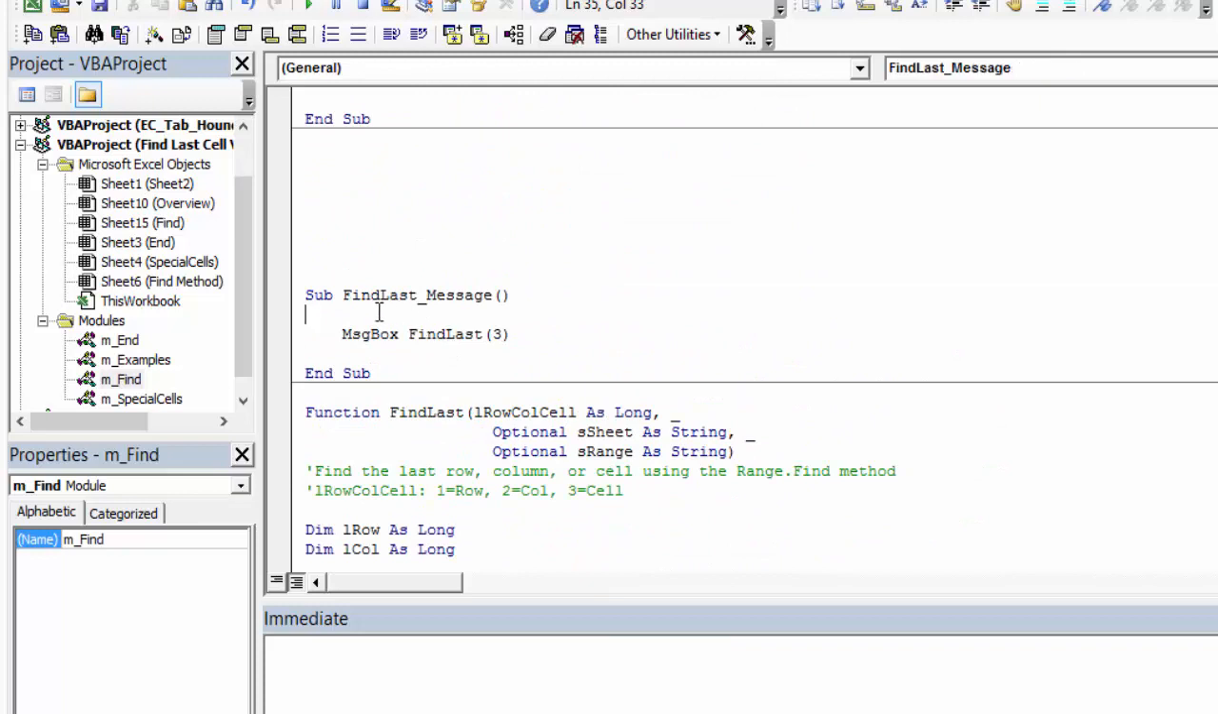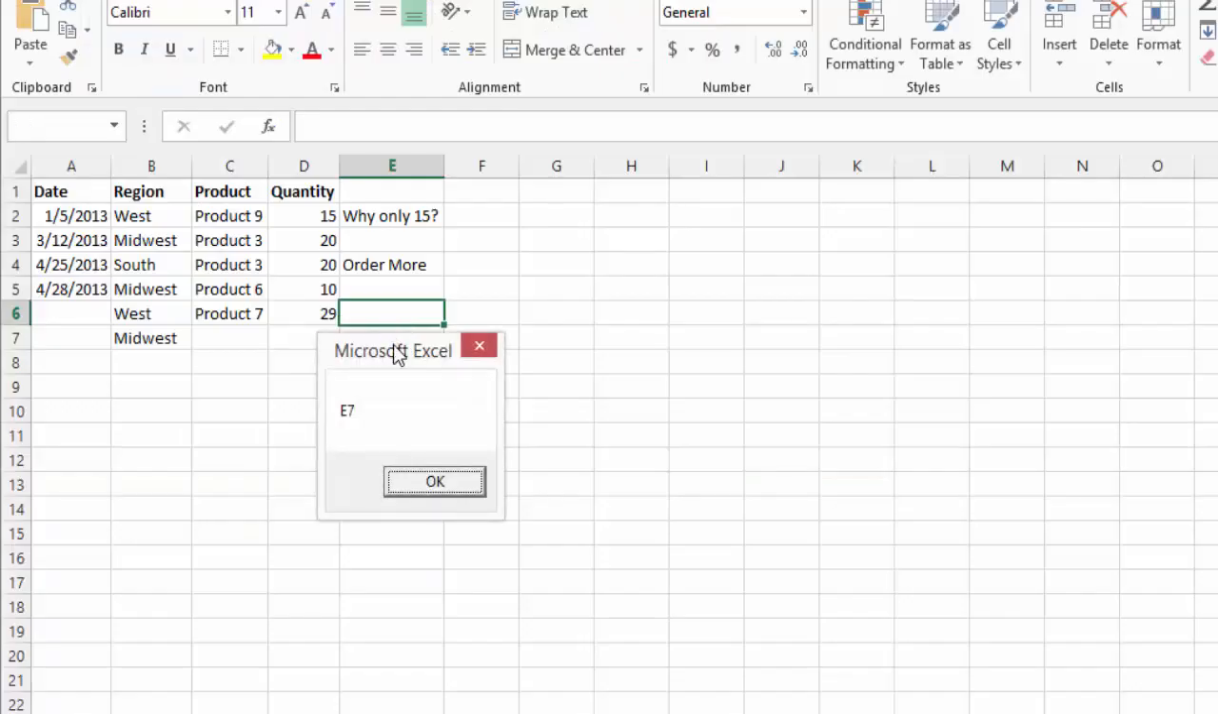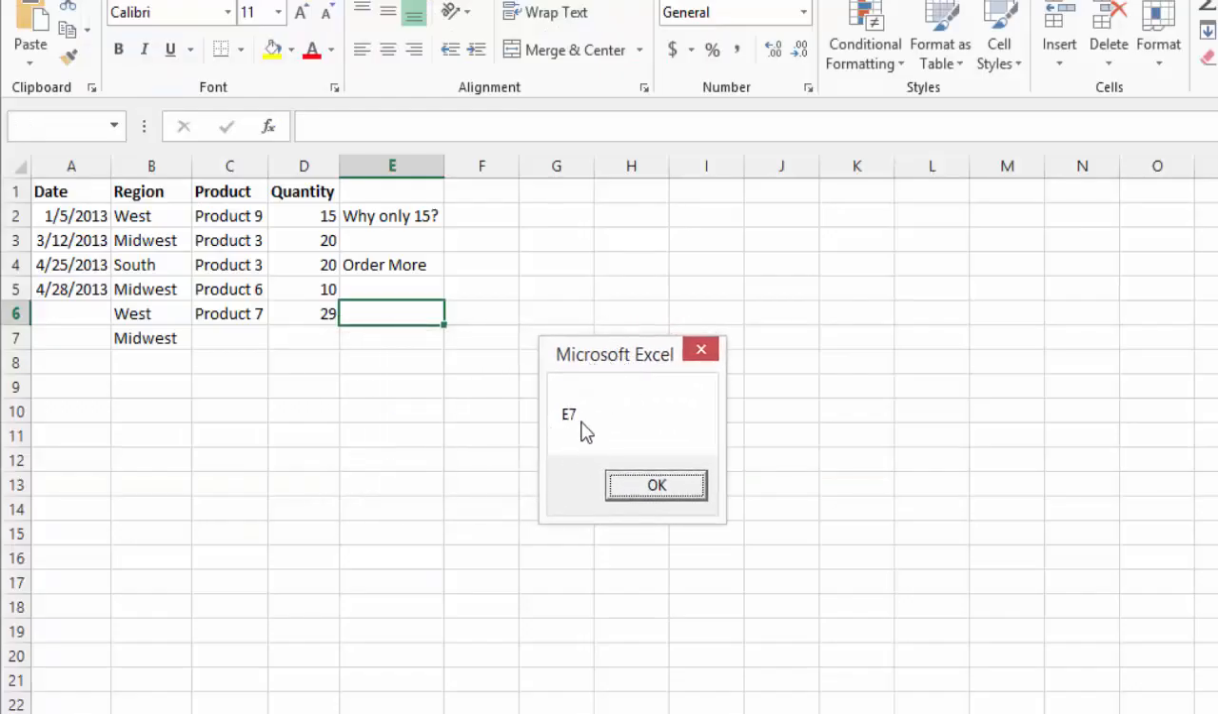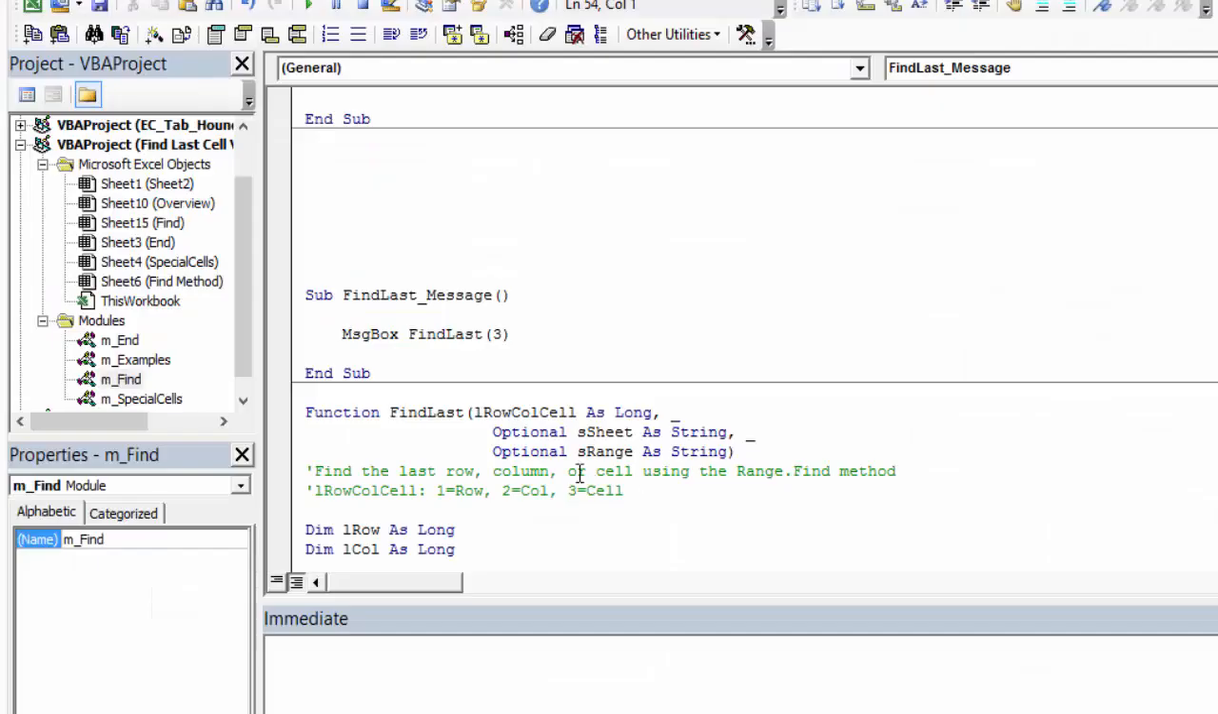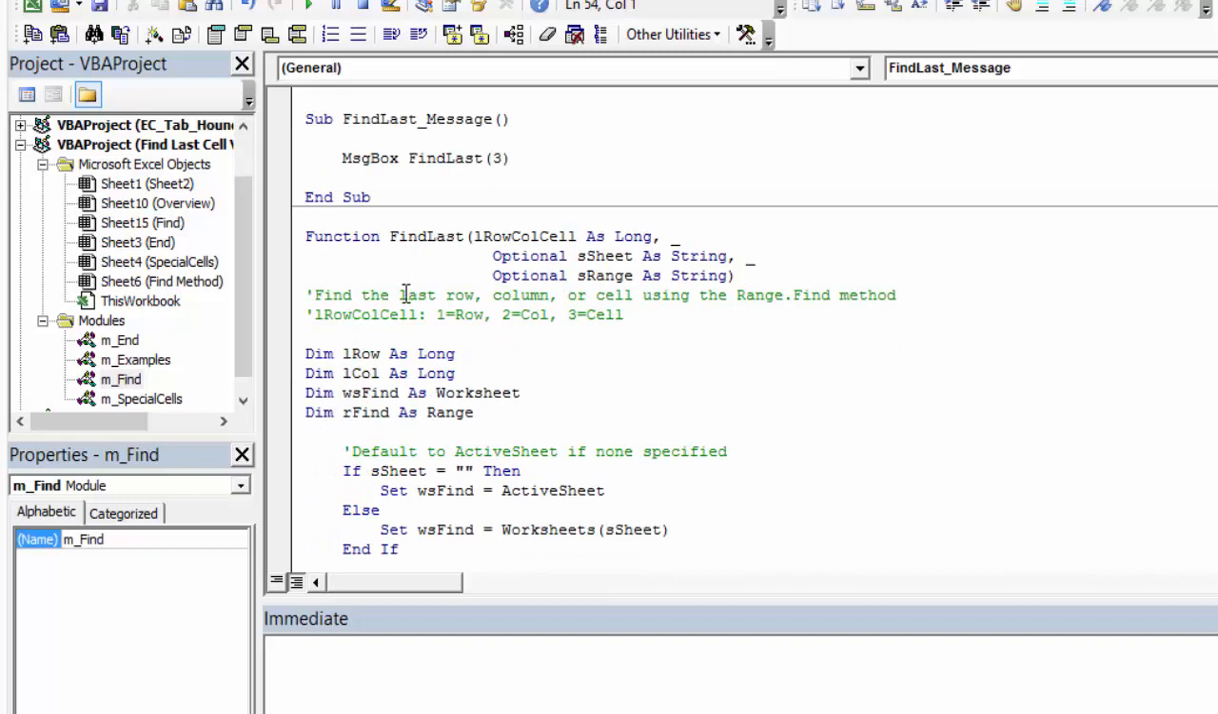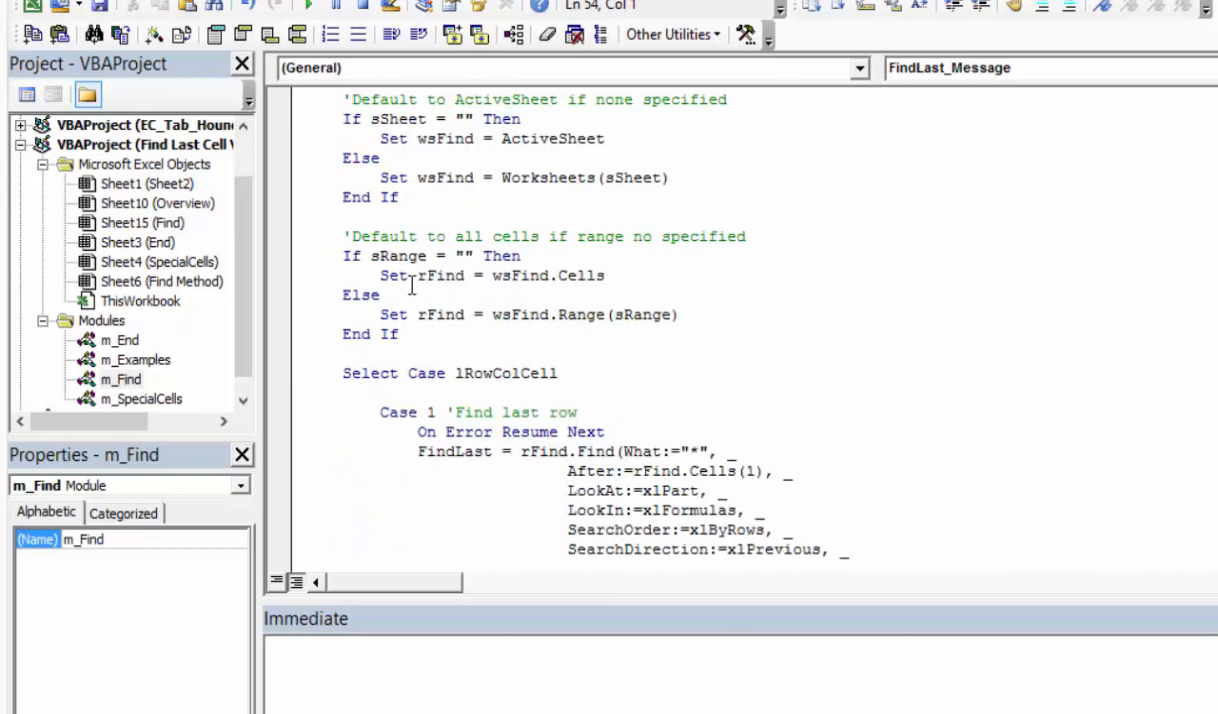So this procedure here just calls the find last method. In this case, I'm specifying 3 as the argument, so it's going to return the last cell. And if I run this, F5, you'll see that it returns the last cell in the sheet as E7. And even though E7's blank, this is still telling us that it's the intersection of the last used row and column, because we're using row 7 and column E. So again, you can just copy and paste this into any VBA project, and then you don't have to type out all of these range.find methods.